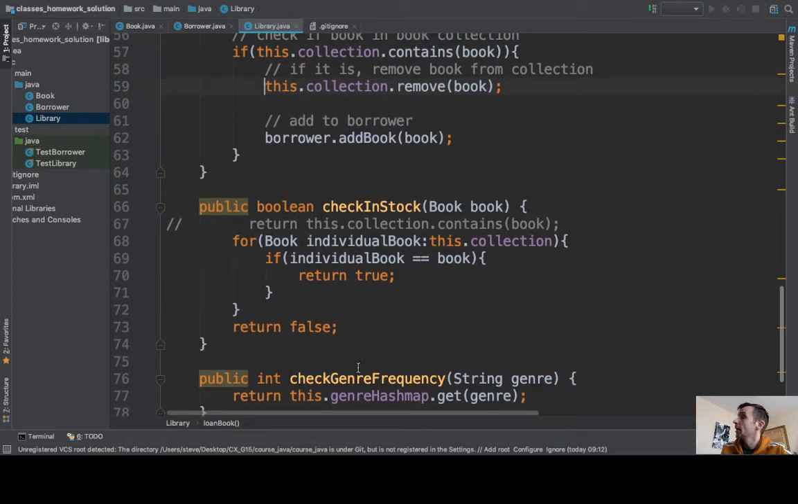We can also check if a book is in stock. So here we're going to loop over our collection. On each iteration of this loop, we're going to call the current book individualBook. And we're just going to see if it matches exactly the instance of book that we've passed in. And if it does, it returns true. And if it doesn't, it returns false.